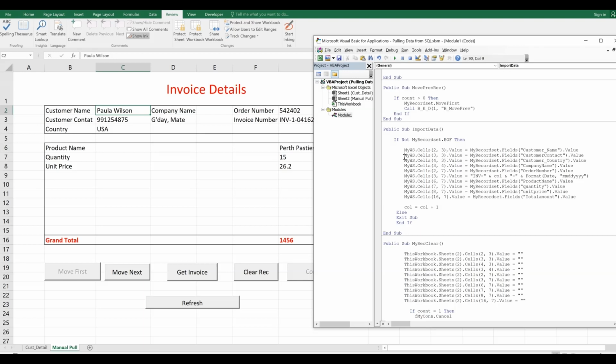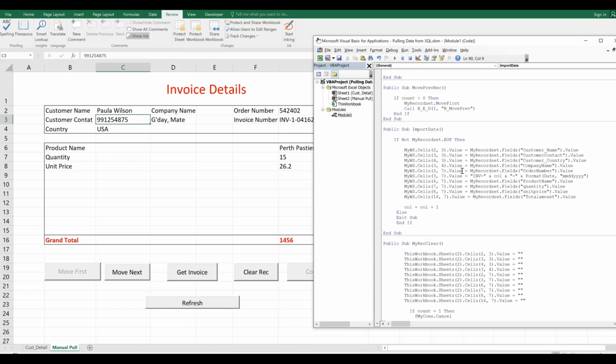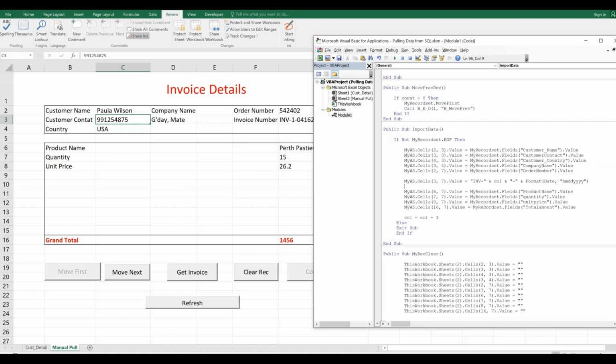Similarly, I'm using the customer contact is this, and I'm saying that 3.3 means the third column, third row, customer contact name. And similarly, I'm using everything accordingly wherever I need it. So see how we are controlling and how we are printing. You can print whatever you want wherever you want.